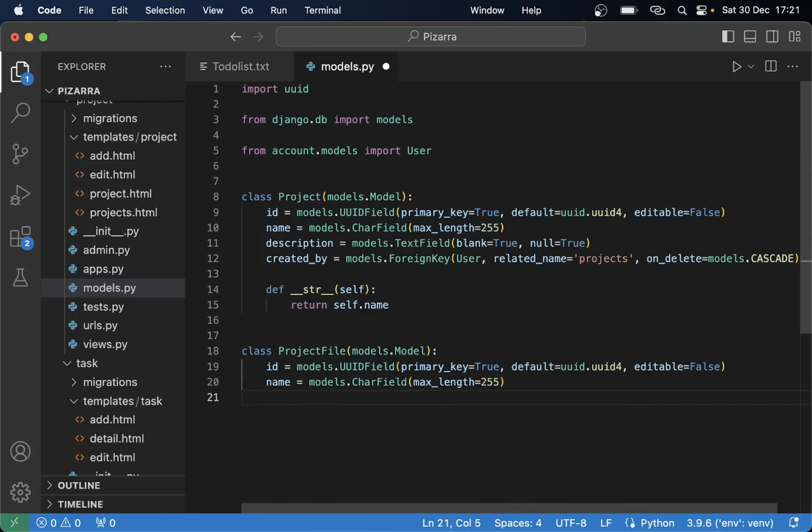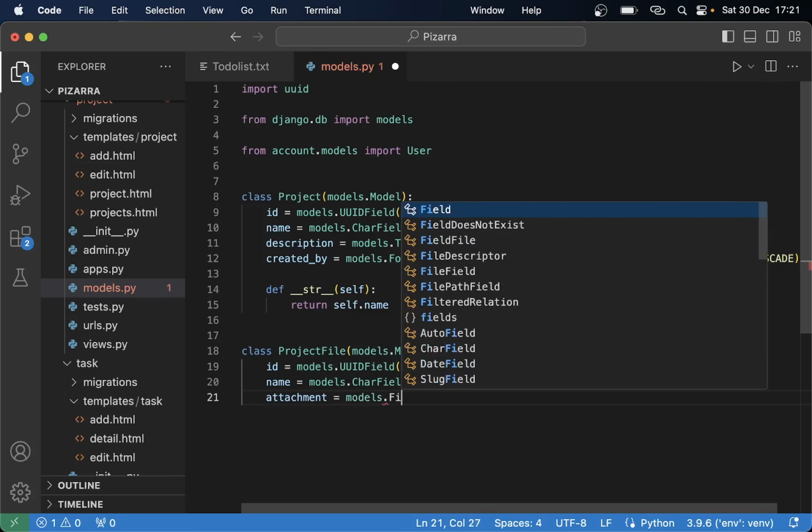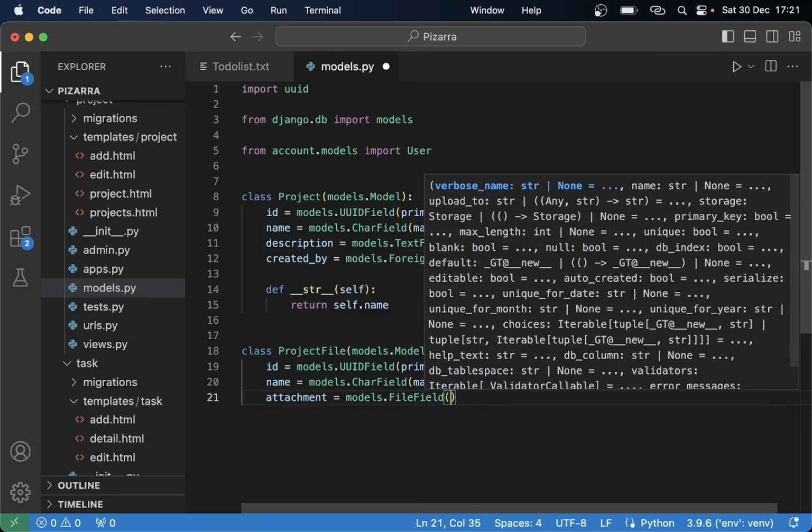So we can just call this attachment since file is often used in Python and similar, so I don't want to override or crash with them. So models.FileField. Now we need to specify where we want to upload this to. So upload_to equals, and then the name of a folder, for example, project_files.